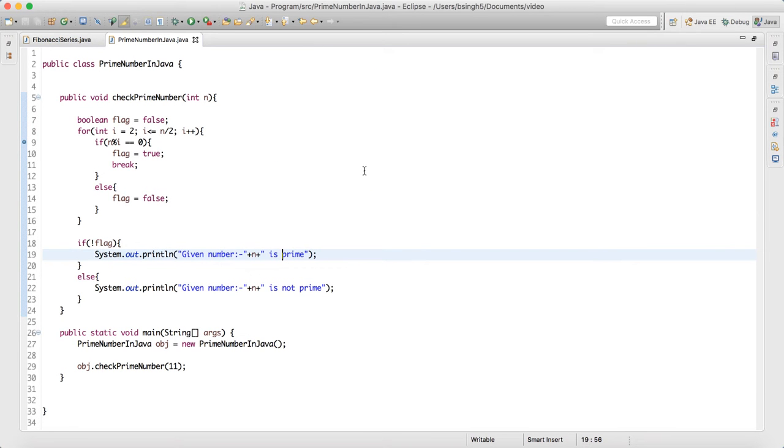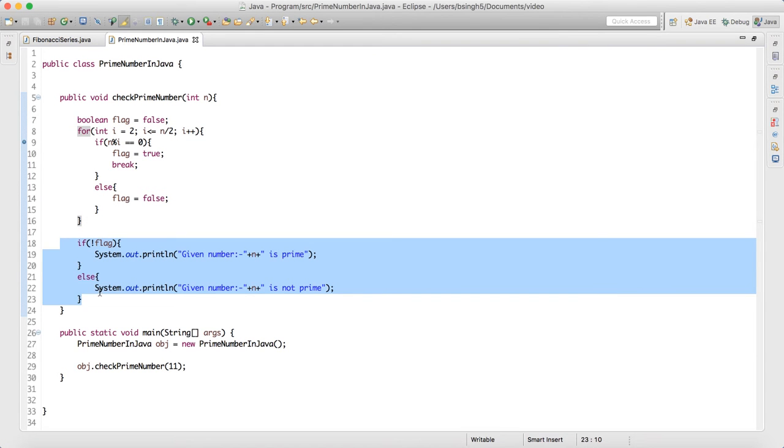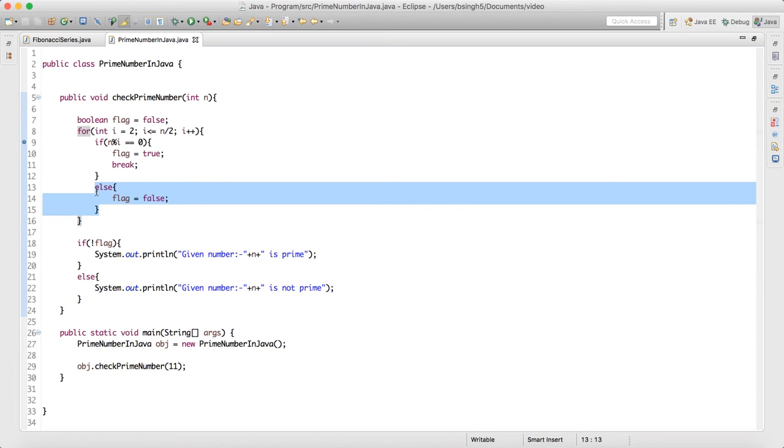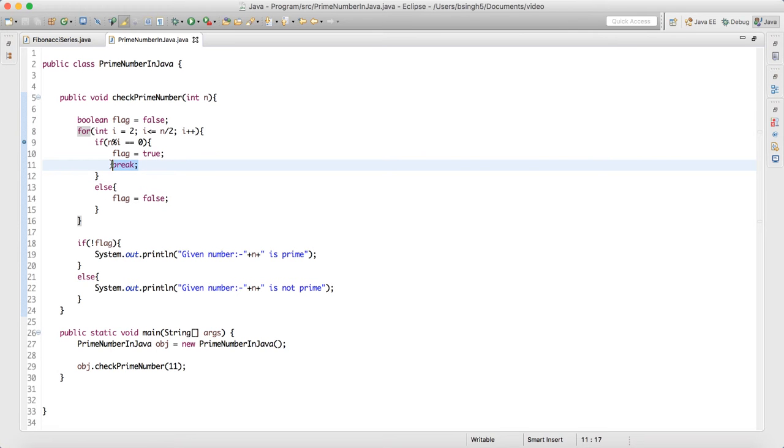I'm saying that the moment any modulus becomes 0, make the flag true and break this loop. So this break will break this entire for loop, and it will come here and check. If it is not true, then prime. If it is true, then it is not a prime. And the moment it comes to else, the flag is equal to false. So this break is very important here. Why am I writing break here?